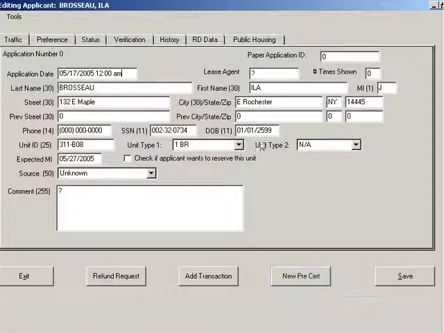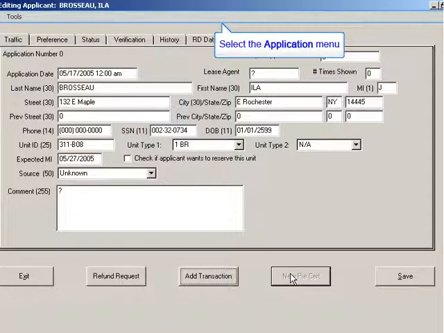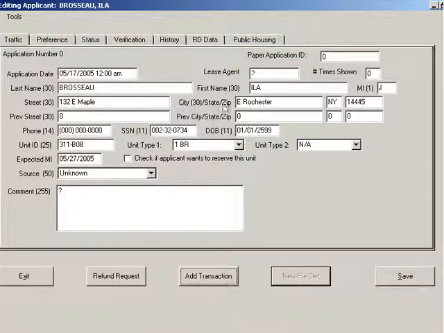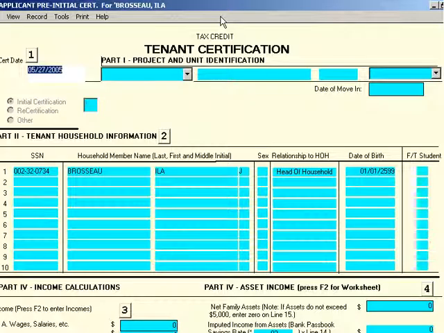I'm going to click that to open up the tick form. This cert date is the date that you expect them to move in. If you don't know what date they're going to move in, just put a reasonable date in there.